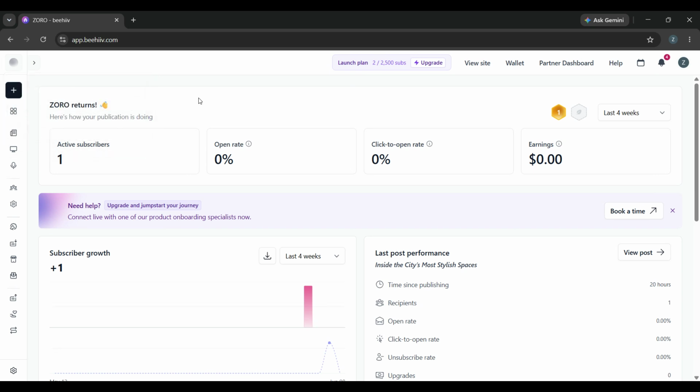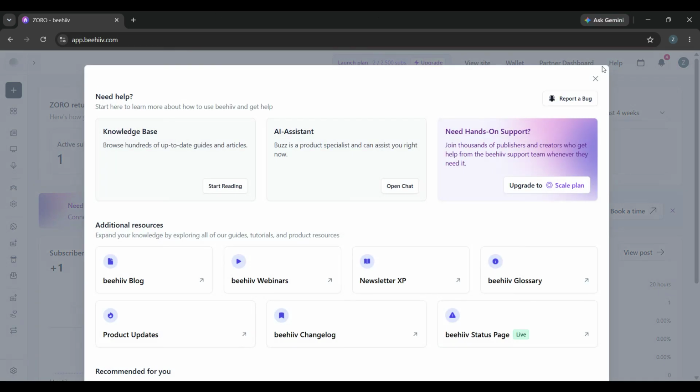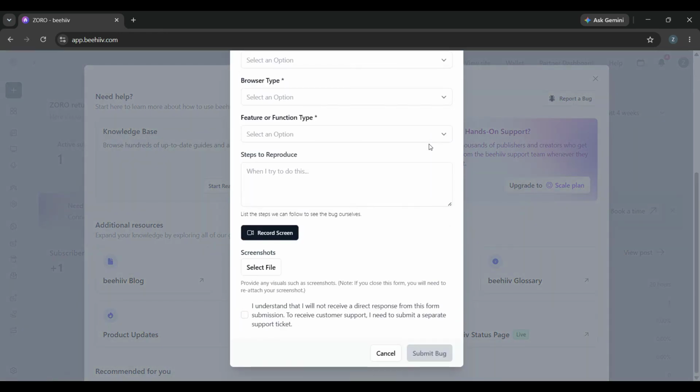After that, look for the Help option inside Beehiiv. This is usually where support and reporting tools are located, and it's the place you'll use to start your bug report. Click Help and then look for the option that says Report a Bug. This is the feature designed specifically for sending issue details directly to the Beehiiv team.